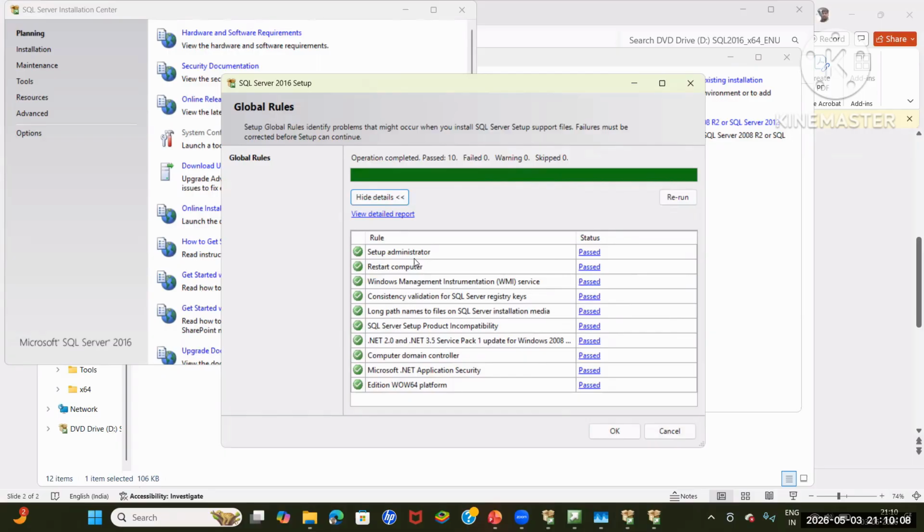For example, if you do not have the current version of the .NET framework, you will definitely get such kinds of warnings. So make sure that you follow all the best practices. So this is the first thing.